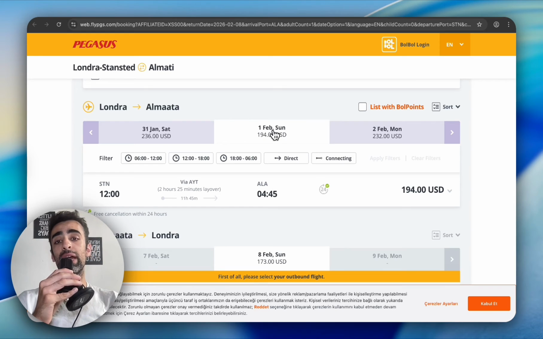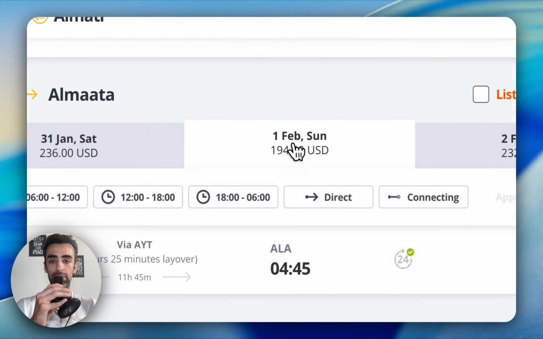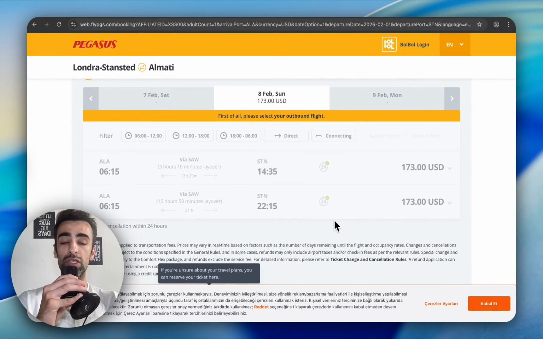Here you can see we can get a really good flight for only $194. So let's click on that, and we can get a return for $173. So that is an absolute bargain.